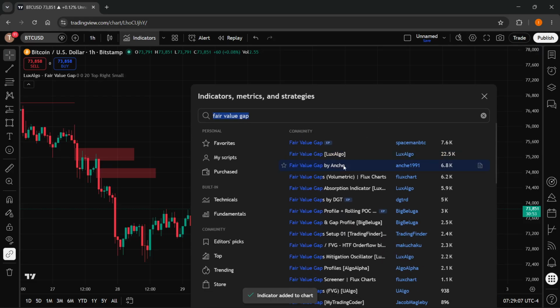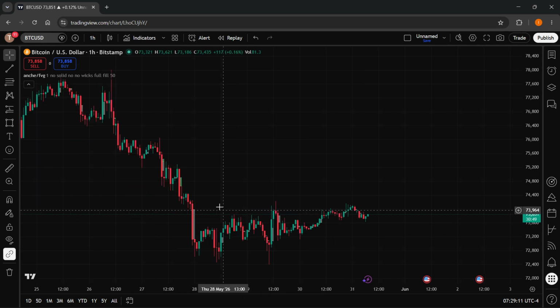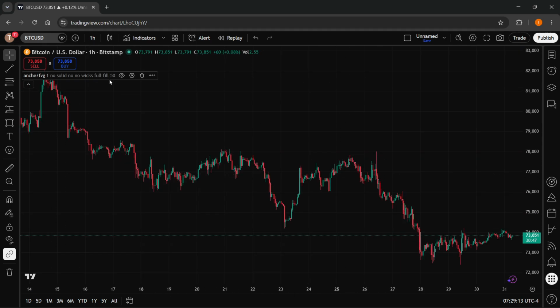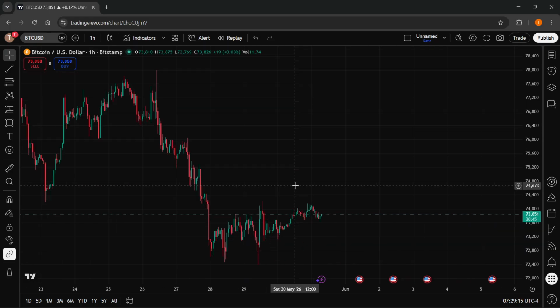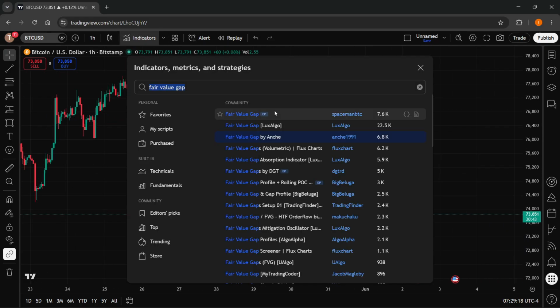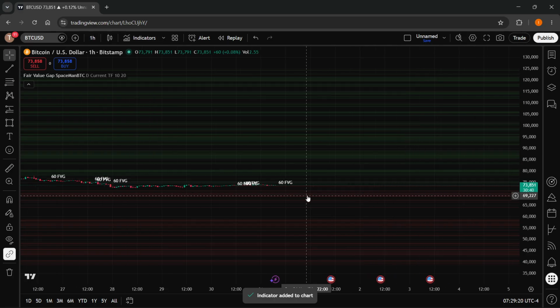Now I'm going to add another one over here as well. As you can see, it's going to get added on here, and it's quite similar. As you can see, there we go. And yeah, you can just test these and see which one suits you the best. But of course, there's a bunch of different ones. Just test through and you'll see what happens on your chart, okay?